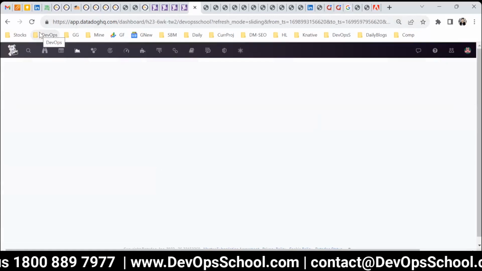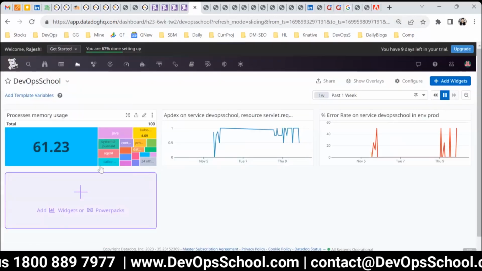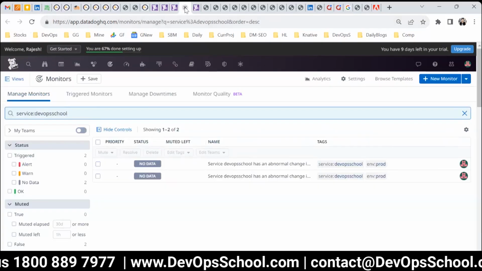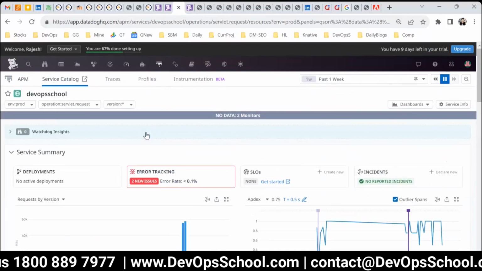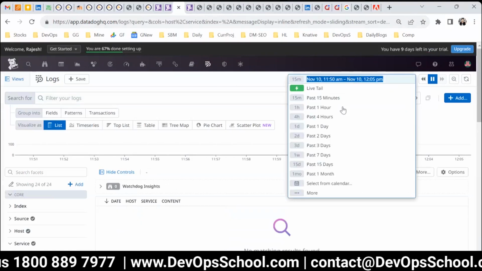And where is that? Refresh it. 1 week. Okay. So memory, this one, done. Are you understanding now? So I took the graph which I wanted for my application and I have it. Now what to do? I have taken infra, APM. Now I'll take the logs.